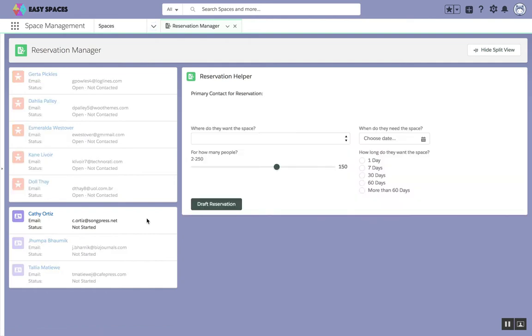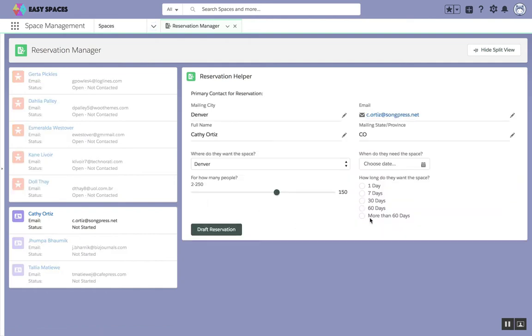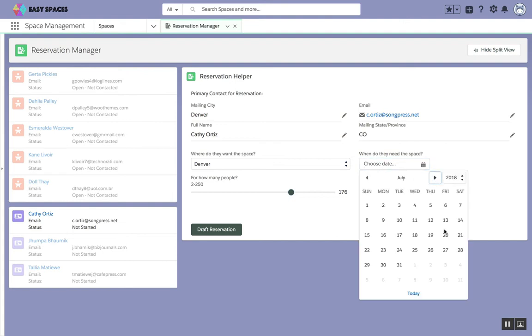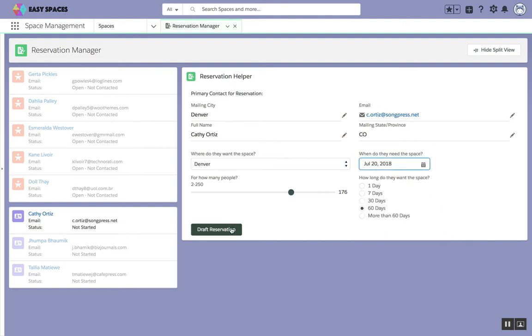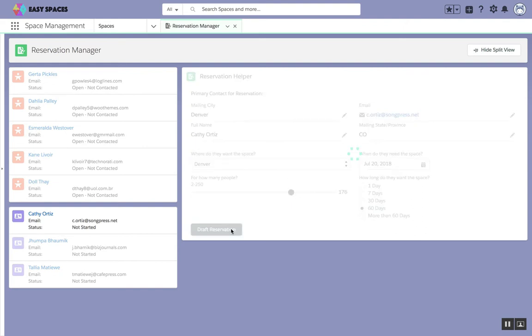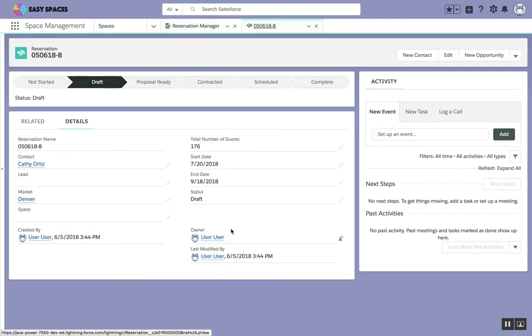If I drill into a particular record, I have a dynamic lightning flow on the right-hand side of my workspace that helps me quickly ramp up and create this reservation for this contact. I can choose the right values, and after I've done some basic configuration and I choose to draft my reservation, thanks to the power of the new Workspace API, this reservation opens in a new tab and I can confirm the details and that everything looks good.